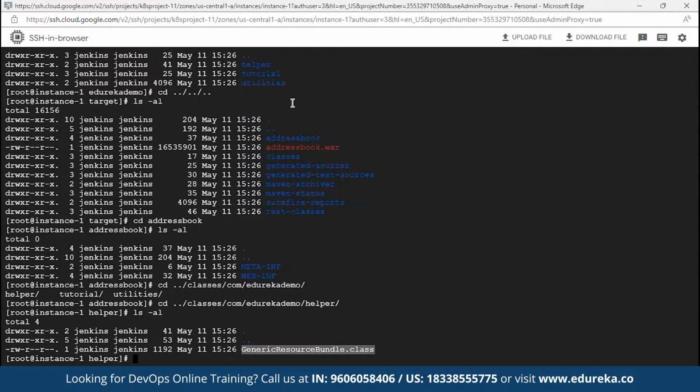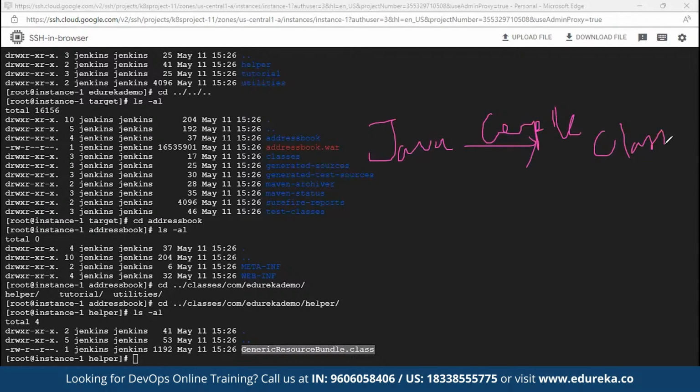So whenever you have the Java code with you, whenever you compile the Java code, after compilation you will get a class file in the backend for that code. See the class file. This file was not present in my code. You want to see the actual code?